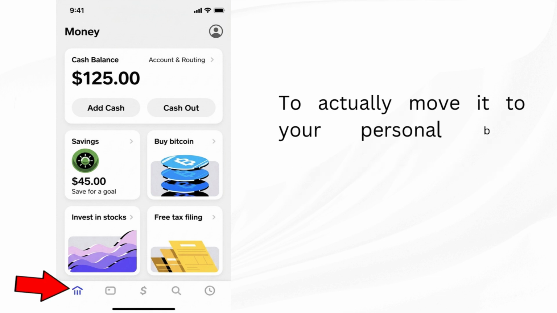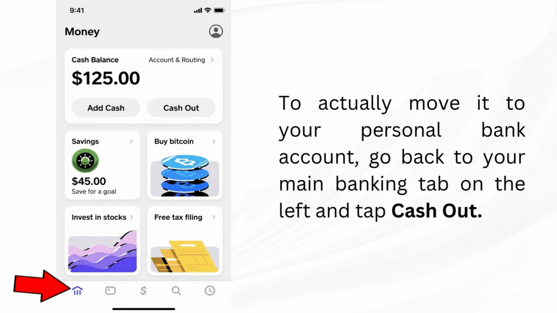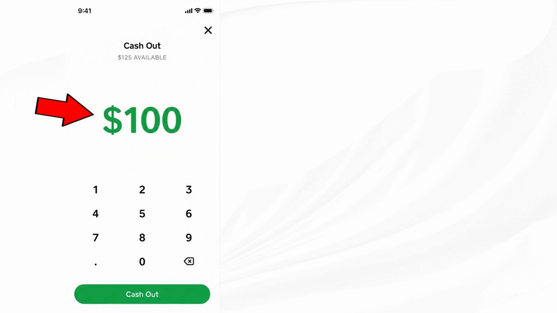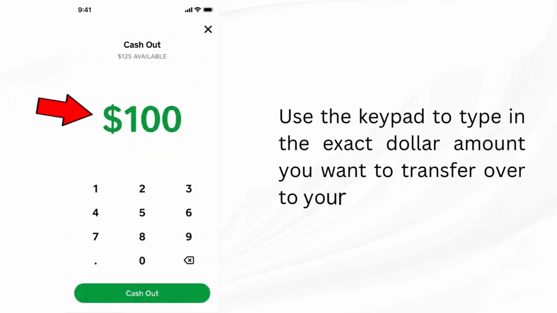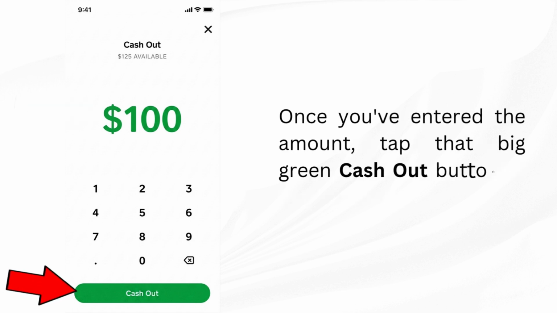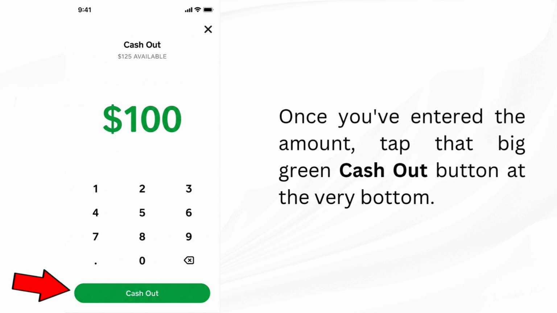To actually move it to your personal bank account, go back to your main banking tab on the left and tap Cash Out. Use the keypad to type in the exact dollar amount you want to transfer over to your bank. Once you've entered the amount, tap that big green Cash Out button at the very bottom.